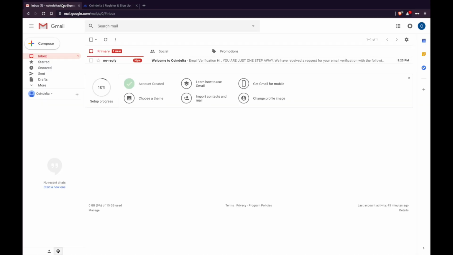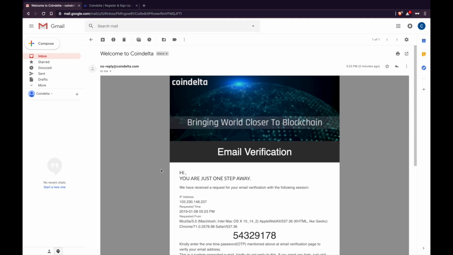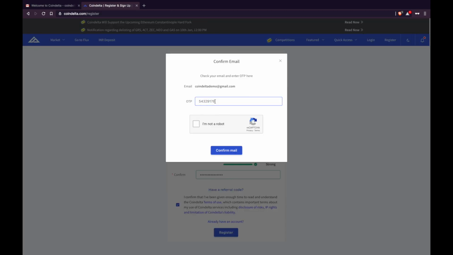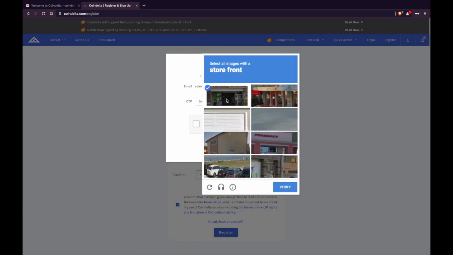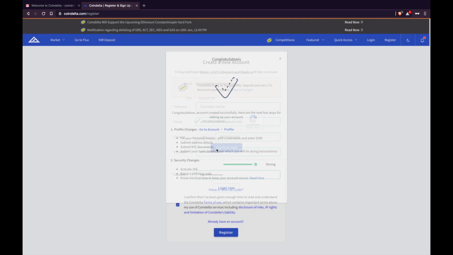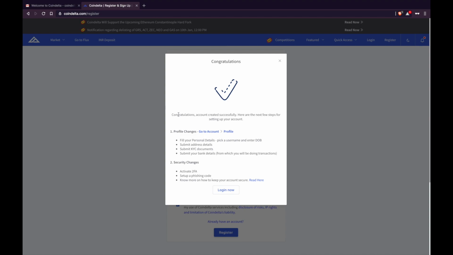Open your email inbox and look for the welcoming email from Coindelta. You will find an 8-digit OTP. Enter this OTP in the confirm email form provided, complete the captcha process and click the confirm email button. That's all. You are a part of Coindelta.